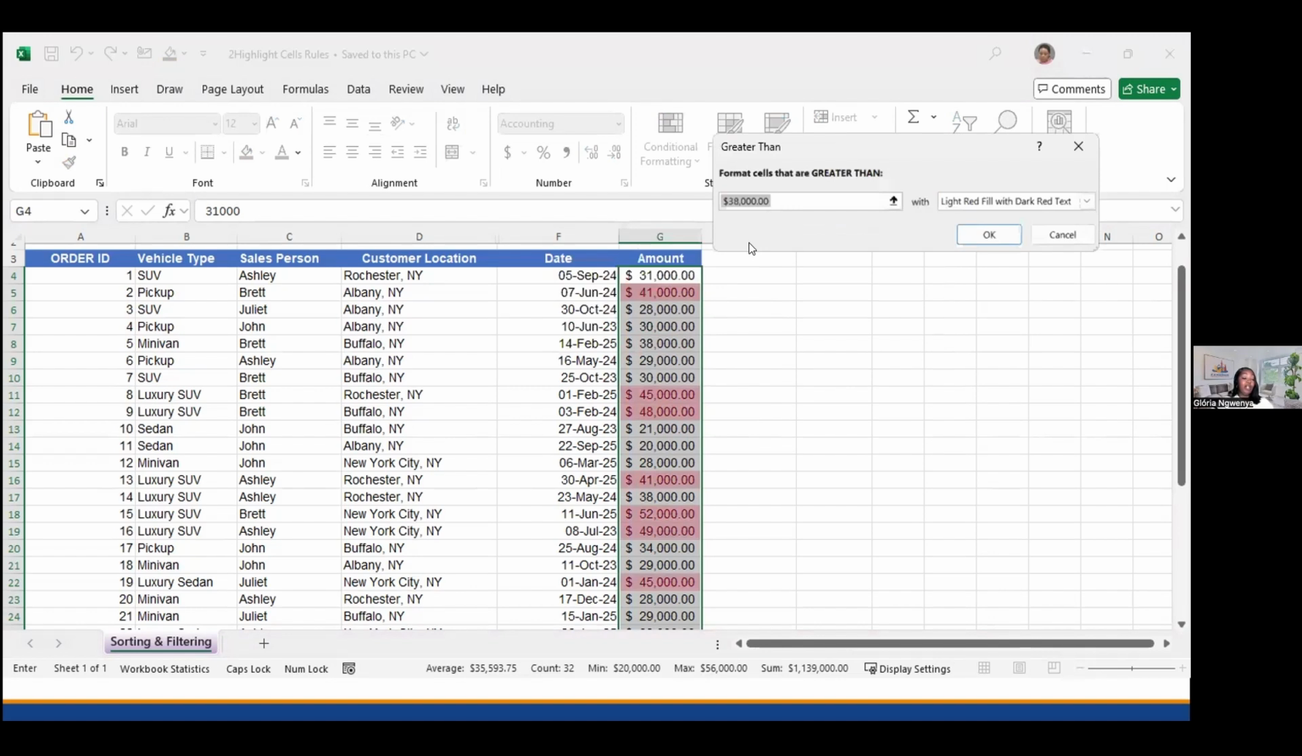And when I do, I'll get this greater than box. And this box has two sections, a section for the condition and a section for the formatting, conditional formatting. So on the left is the condition. We're formatting cells that are greater than. It's put in a number in there, but that's not the number that we want. We want 40,000. So I'm just going to clear that and type in the number that we want, which is 40,000. So the condition is set.